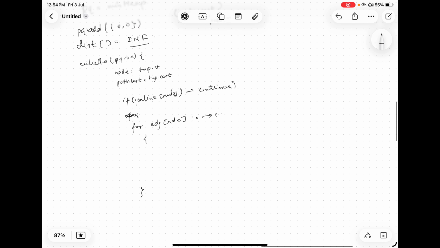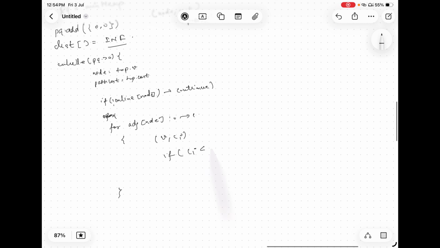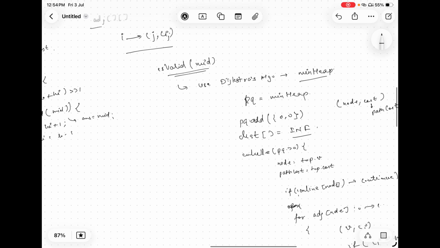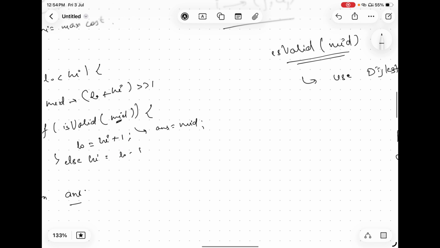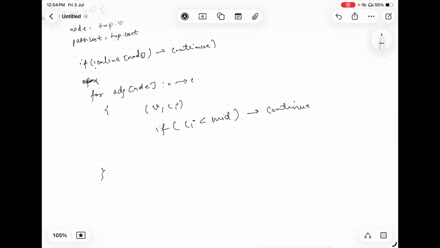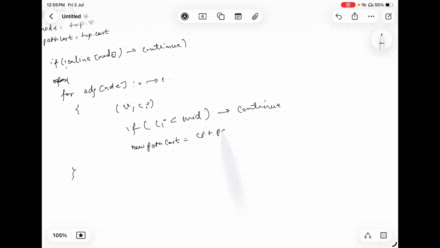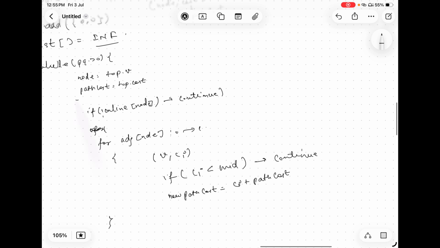When we iterate over it, we get the next node, the v comma ci pair. If ci is less than mid, we will not traverse this, because we are doing a binary search over the cost of I, and we are trying to maximize the minimum. So if our cost is less than the current mid, the current cost we are trying to check, we skip it. Continue. Now what will be the new path cost? New path cost equals ci, the cost of this edge, plus the total cost that we have till now, the path cost.